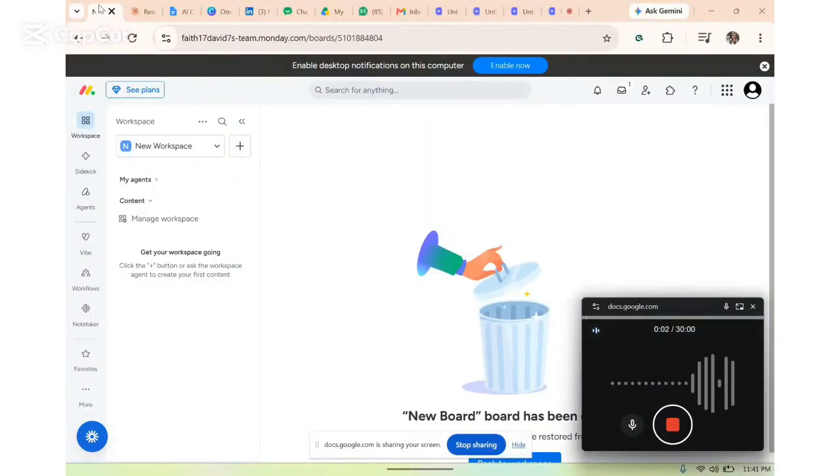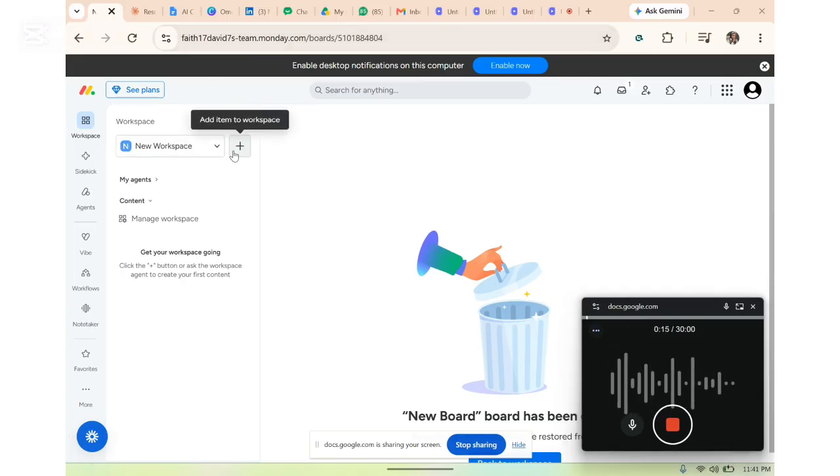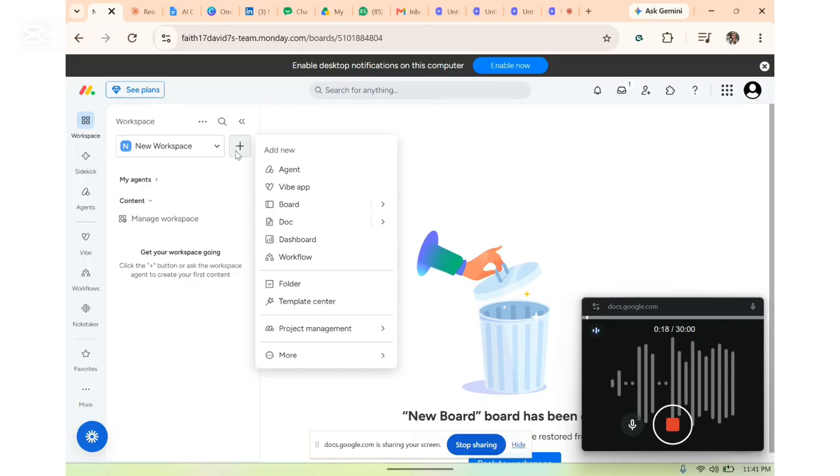Hello everyone. Before I show you how I migrated this data into Monday.com, let's quickly talk about what data migration actually means. Data migration is simply the process of moving data from one system, platform, or storage location to another. And in this video, I'm going to be moving data from an Excel sheet into Monday.com.